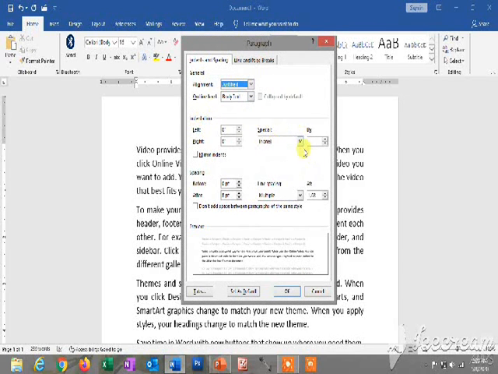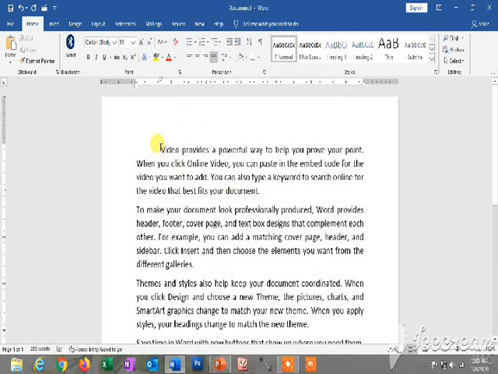You can see in the special option you can select the first line, and the point increment is up to you, and then finally click. Now look, the output is visible on your screen. The first line is different from the rest of the paragraph.